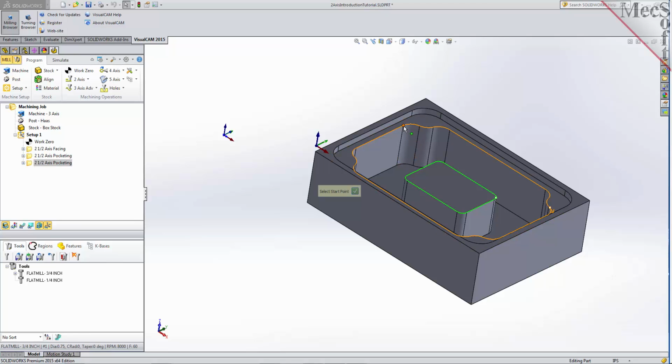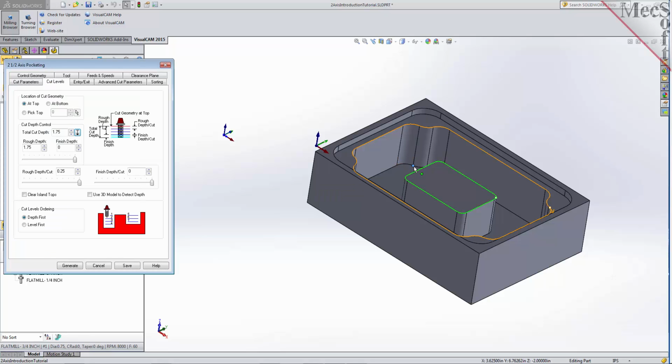The first endpoint can be anywhere on the top perimeter of the pocket, and the second endpoint can be anywhere on the bottom perimeter of the pocket. It doesn't matter which endpoints you select on the top and bottom perimeter because the system will calculate the depth for you, as long as one is on the top and one is on the bottom. The dialog reappears and we see that the total cut depth was calculated as 1.75.